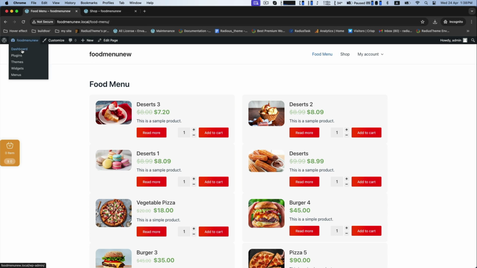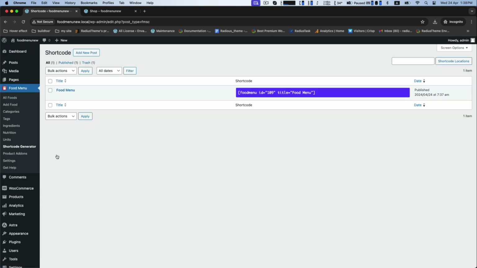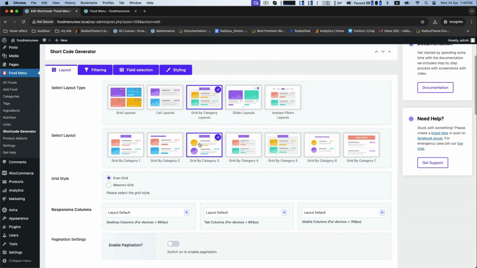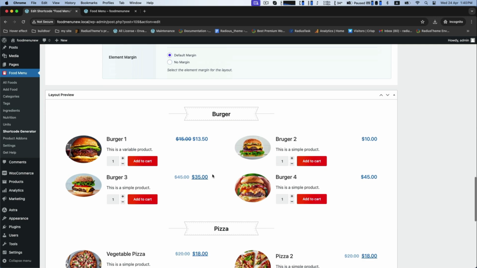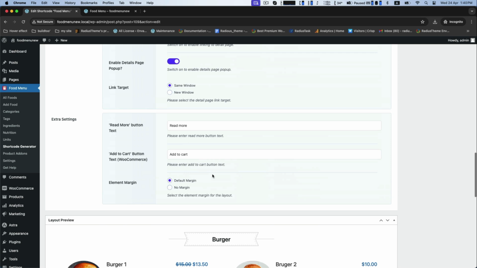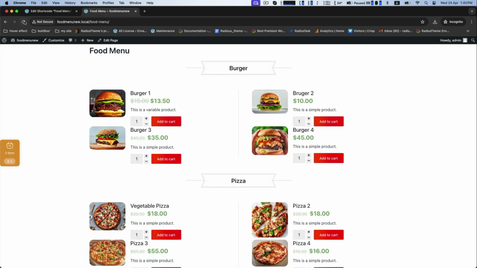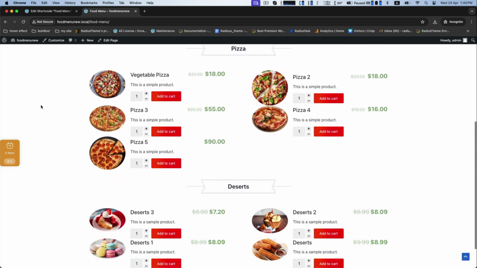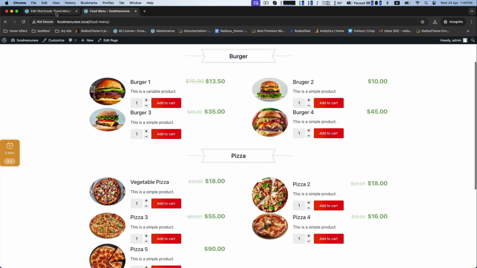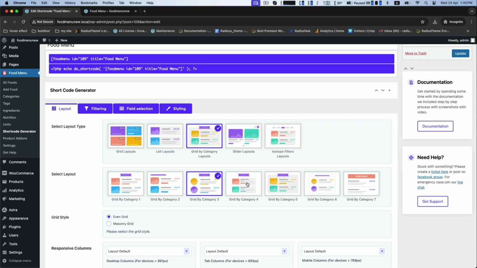Now go back to your dashboard, food menu, and to the shortcode generator. Click on edit and in the layout type, select grid by category layouts and you will see layout preview below. Then update it. Now go to your page and now displaying food menu by category based. You can change any layout at any time from this shortcode generator.